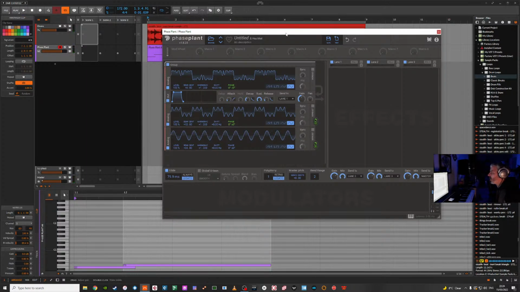Just dial in a healthy maximum depth there, and then I'm just going to assign macro 1 to control the full depth of that modulation, and we'll call this FM 2 to 1. There we go. And do the same with this macro to this depth amount here. We'll call this FM 3 to 2.